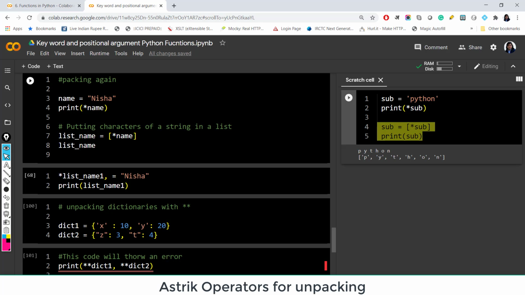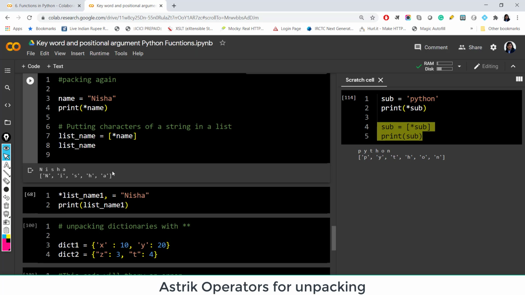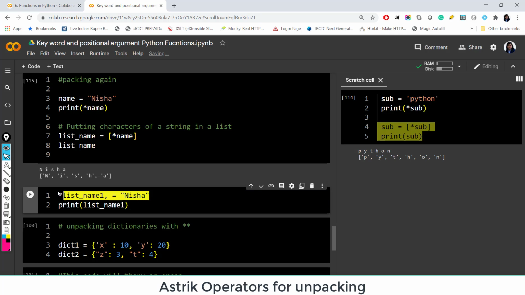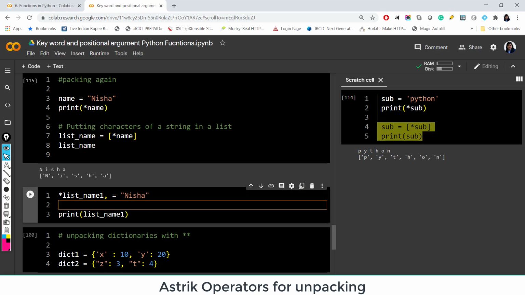So this code looks a little bit confusing for beginners, but we are doing so many things together. So star list name comma equal to Nisha. What we are doing is, we are taking this string first of all, and by using the star operator we are unpacking. So we will get all these characters separated and we are putting them in a list. We are assigning it to this object list name and we are printing. So we will get the same output. It depends on whichever way you prefer to write your code.